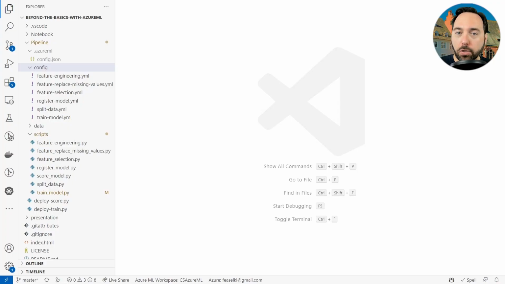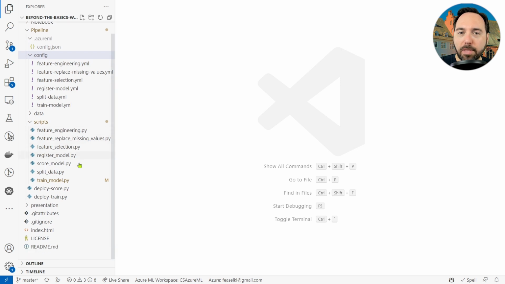We are in Visual Studio Code, looking at the pipeline folder, and there are quite a few scripts. Before we jump into the code, let me give you a brief overview of how I've laid out this code. We have two relevant folders, config and scripts. The config folder holds a series of YAML files describing the functionality we need, and the scripts folder holds the actual Python scripts.